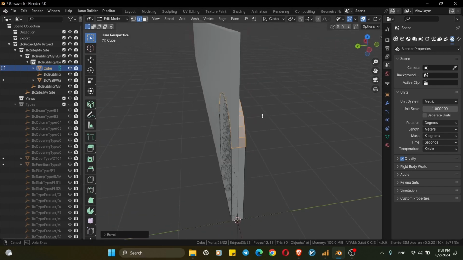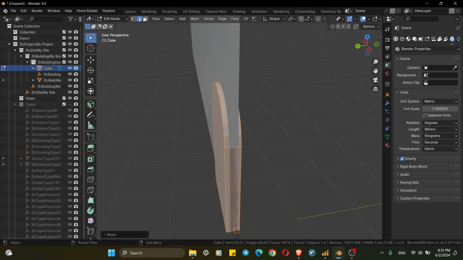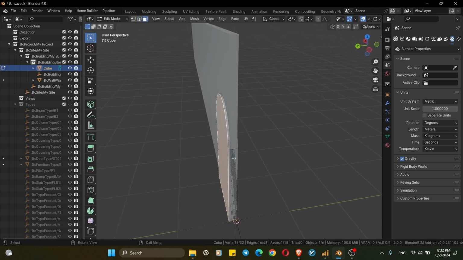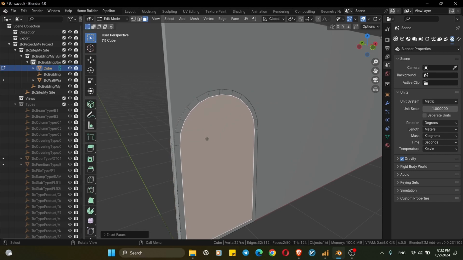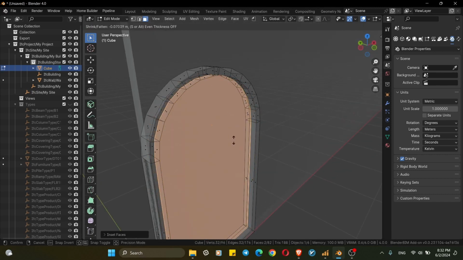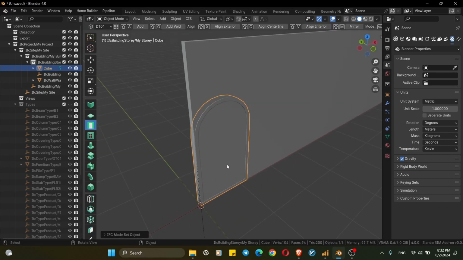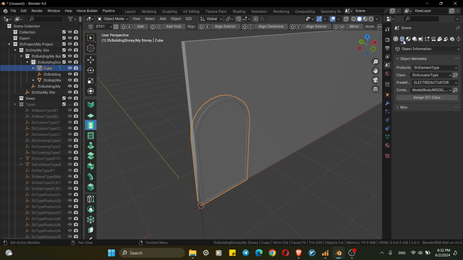After that, we inset two exterior faces with Alt-E. We extrude them along normals to come inside a little bit. So this is gonna be our simple door. Now it's time to assign an IFC type to it and give it a door type. The moment we assign it, it will go inside the types collection and will hide.